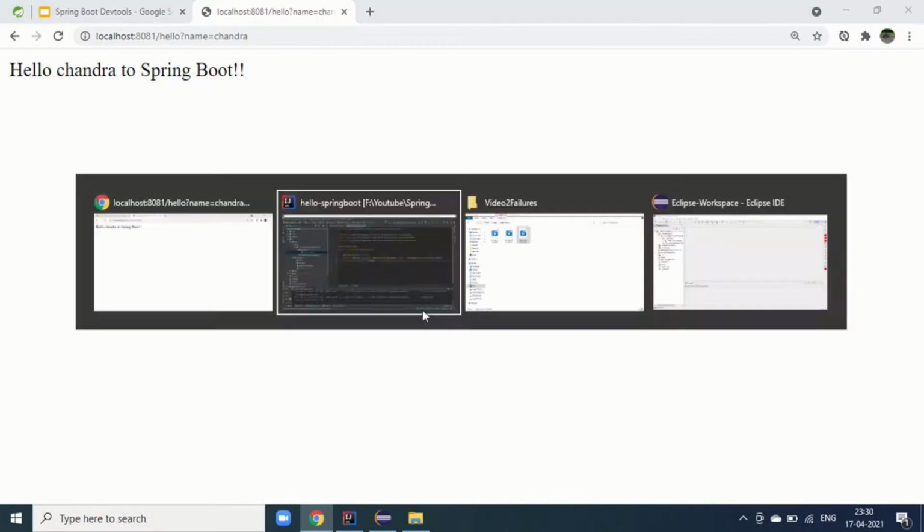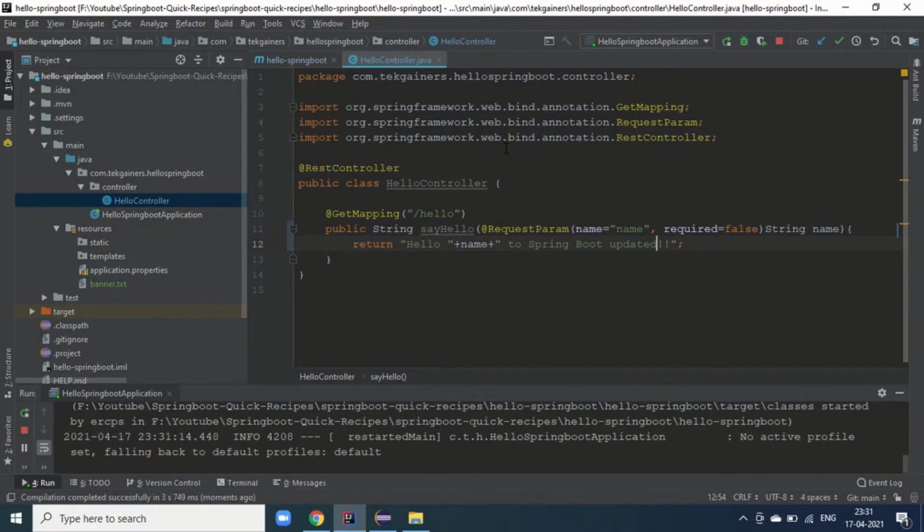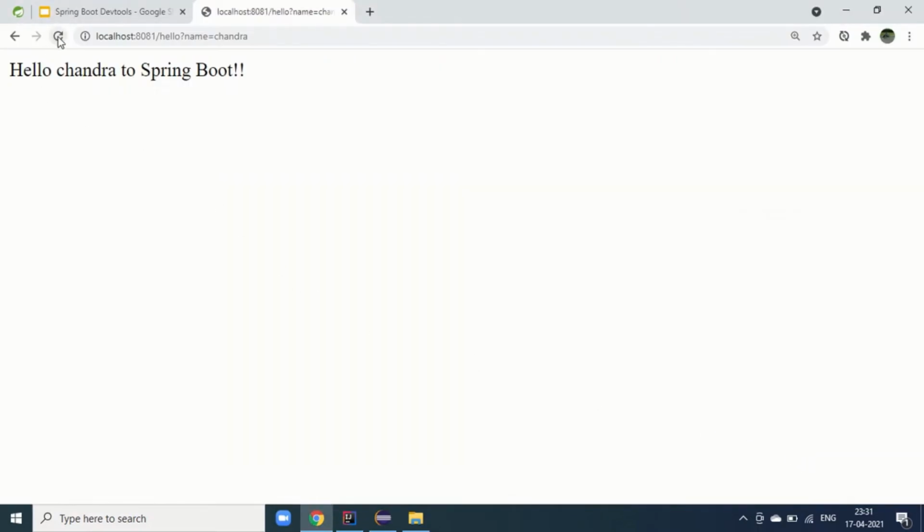Now we can go to our IntelliJ IDE and update the controller message to Spring Boot updated. Save the file, build the module. Yeah, we can see that the changes are evaluated. Let's refresh it. Yeah, so it is now updated.